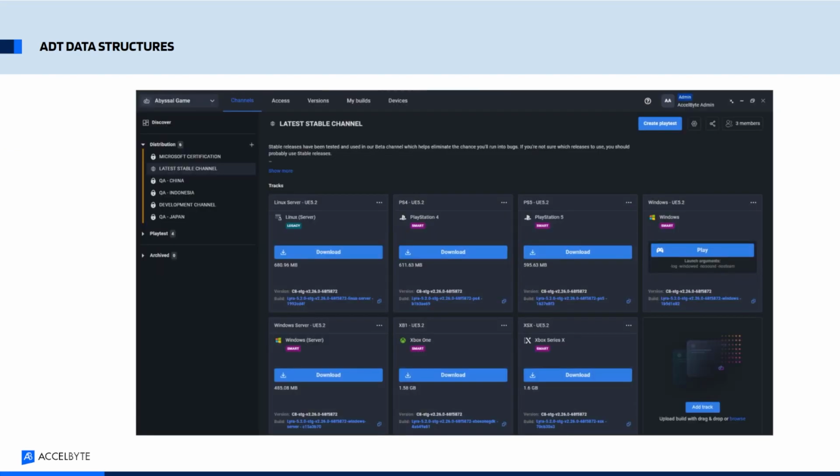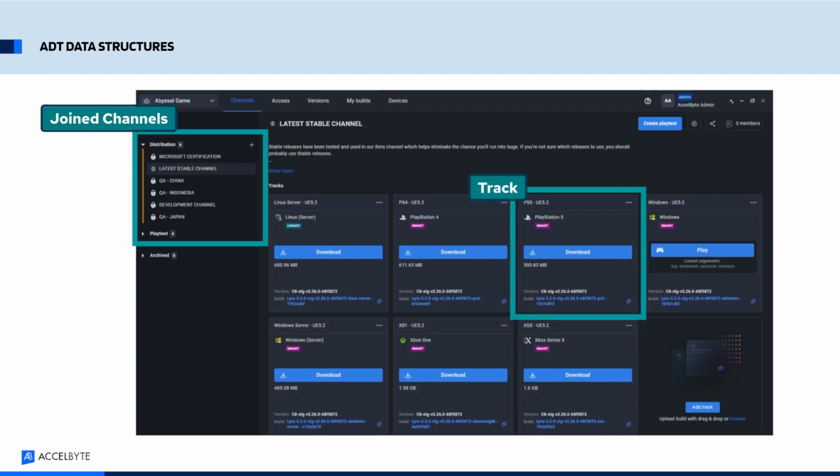Here we can see a screenshot of the new ADT Hub layout. As you can see, we got inspired by Slack, where users can see the channels at the left sidebar and the tracks for each platform inside each channel.